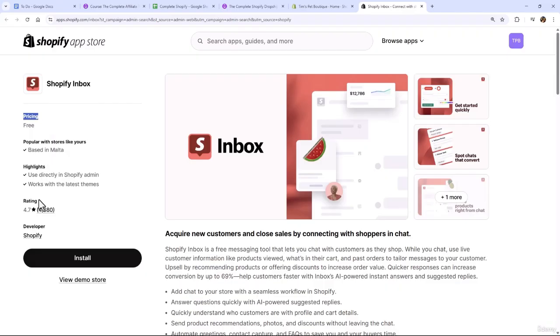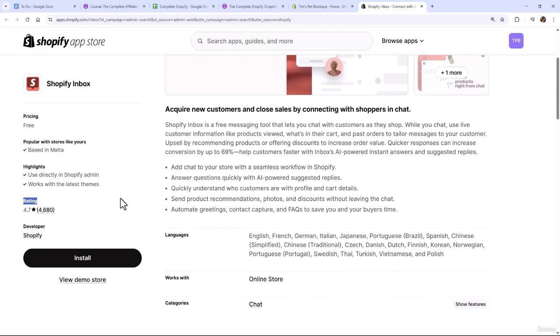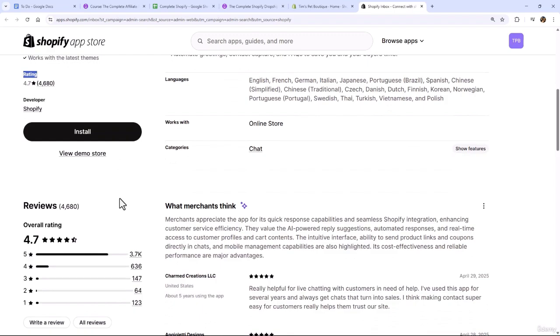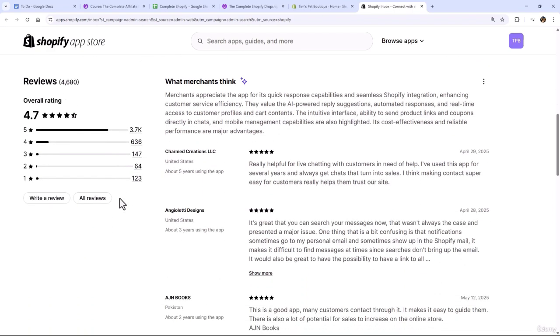Next up, I draw your attention to the ratings, where you can see that this has a rating of 4.7 stars out of 5, which at the time of recording this has come as a result of 4,680 reviews, meaning that we can feel very confident that this is an excellent app. Then just scrolling on down a bit further, you can see there's a bit more detail about the functionality of the app itself, and then right down the bottom, here are all those thousands of reviews.